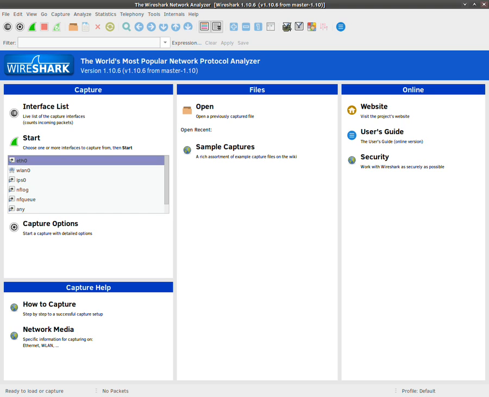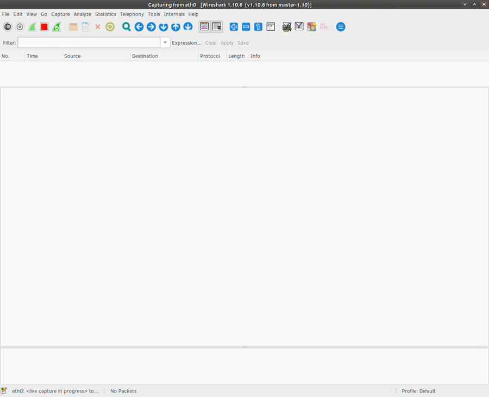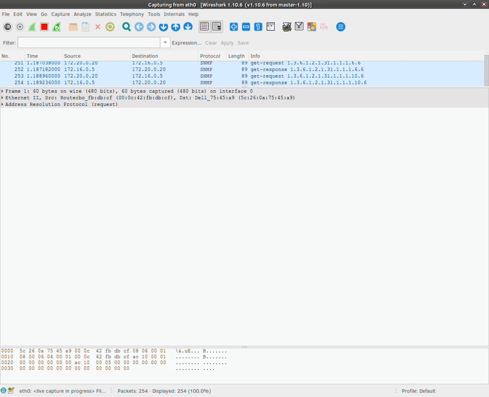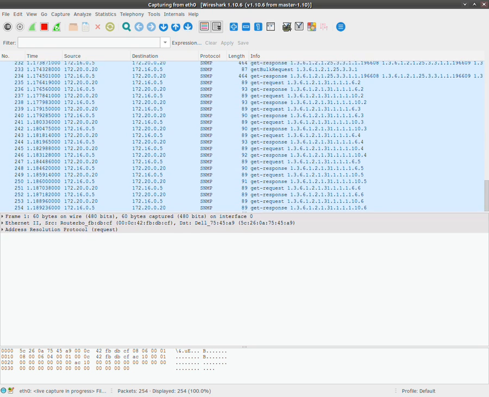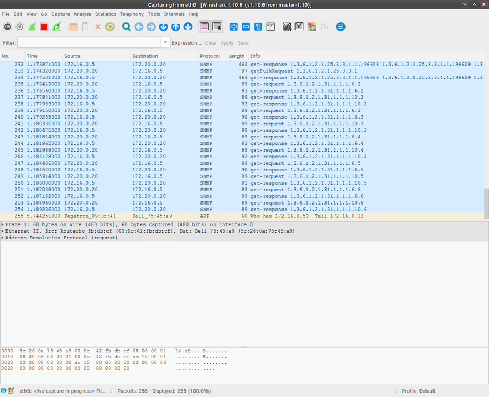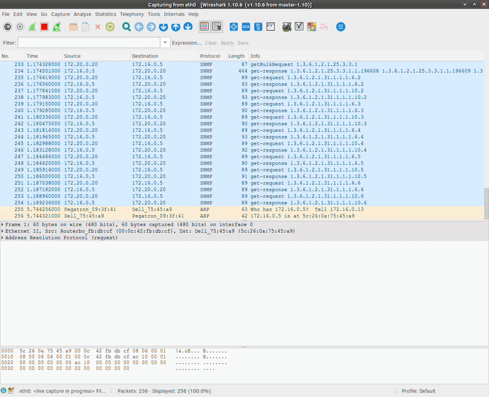So I'm connected to the wired network. I'm going to use Eth0, and we'll just start that up. Now you'll notice there might be quite a bit of chatter in the background. That's just because the network's actually being used for other things. We'll filter all of this out once we get through the assignment.